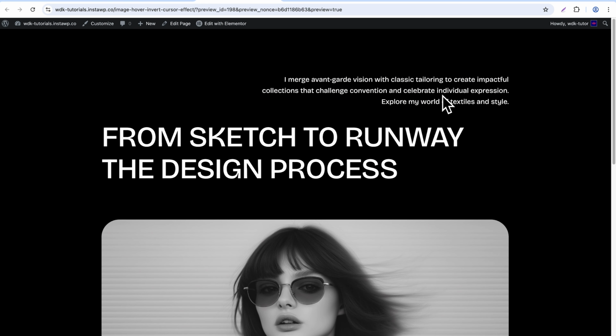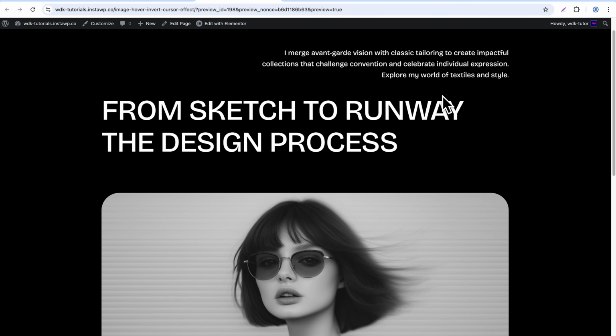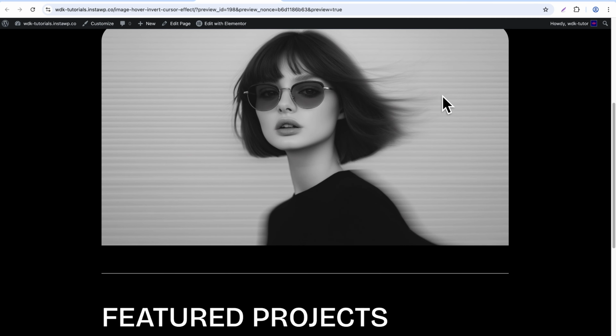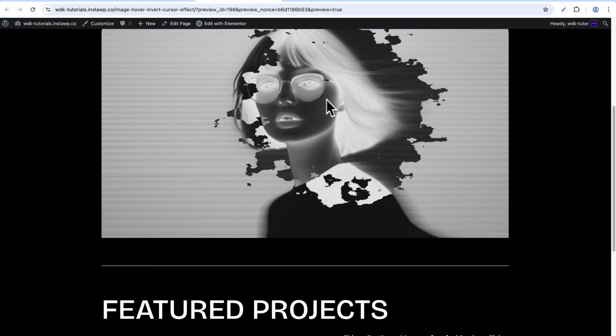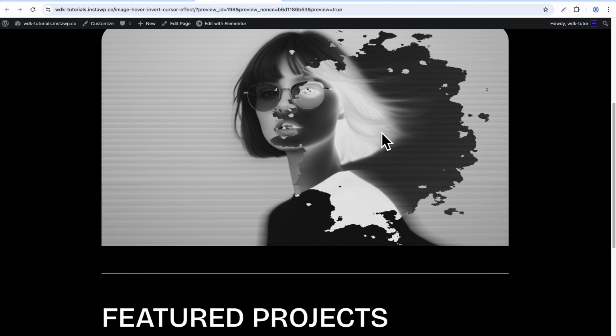That's how you create this image hover invert cursor effect using WdesignKit. It's a super cool interaction that instantly makes your design feel more modern and engaging.